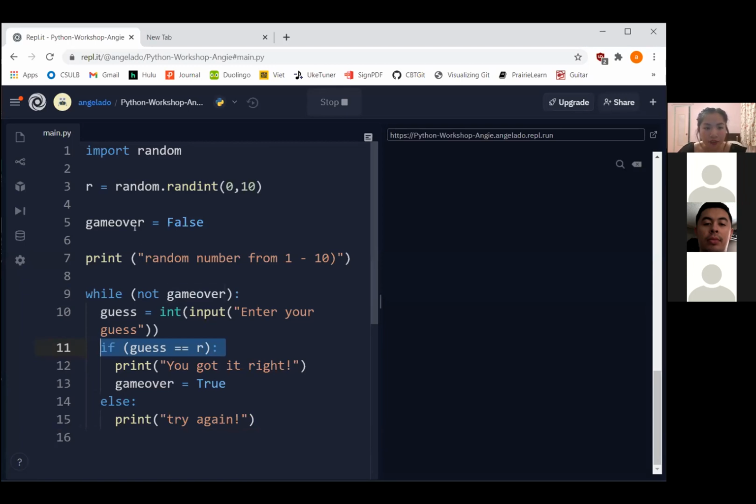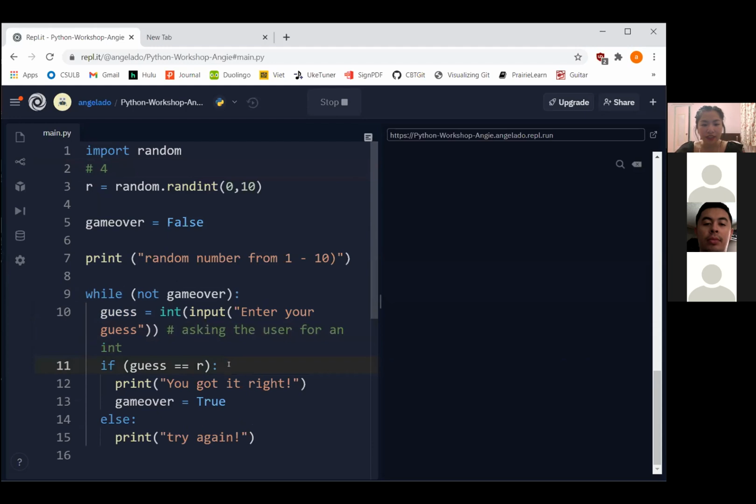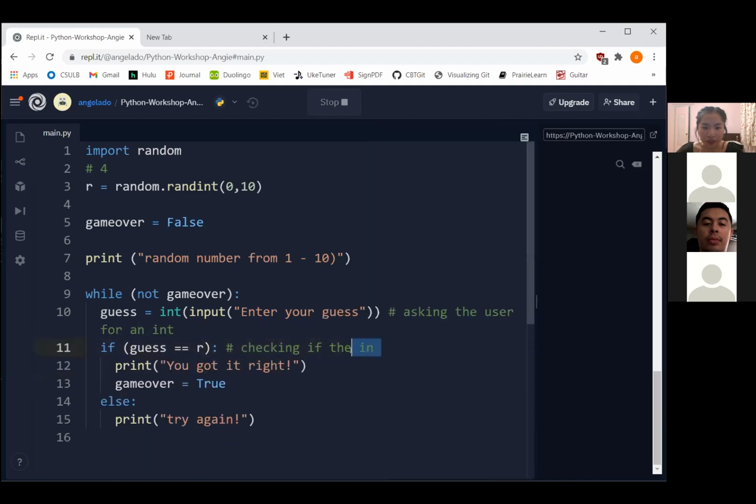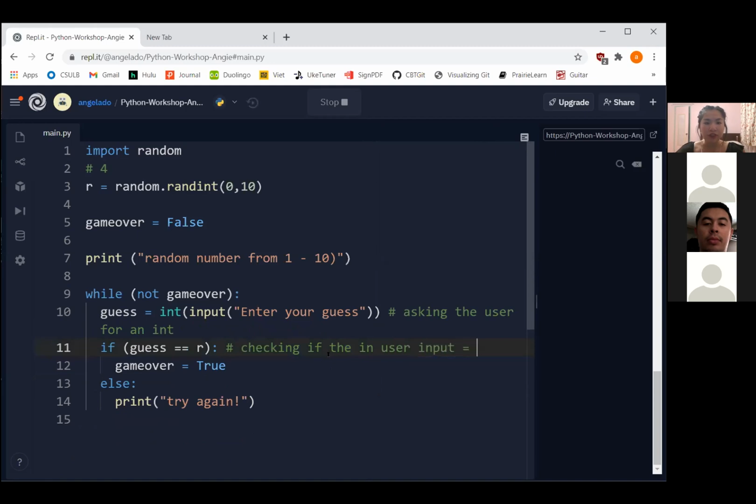So say your int is equal to, pretend it was equal to 4. Like this random number between 0 to 10 is 4. So then you made game over equal to false. And this is just a print statement. So while not game over, this is what makes it enter. Right. Guess equals int input guess here. So this line is asking the user for an int. This line is checking if the user input is equal to the random number here. If it is, then you make game over equal to true.